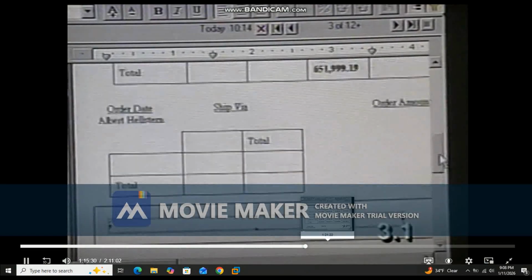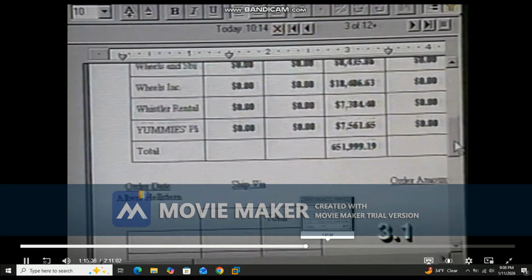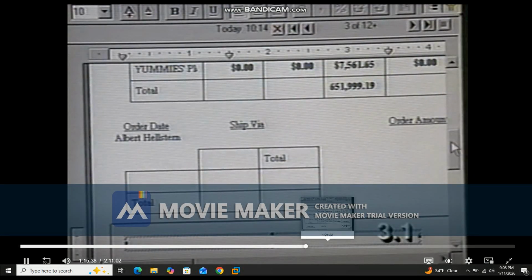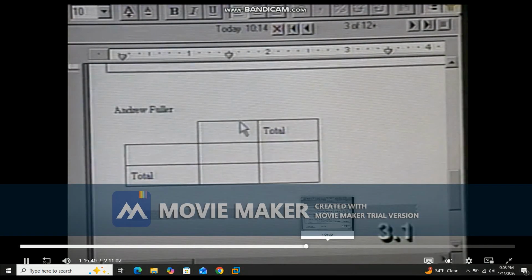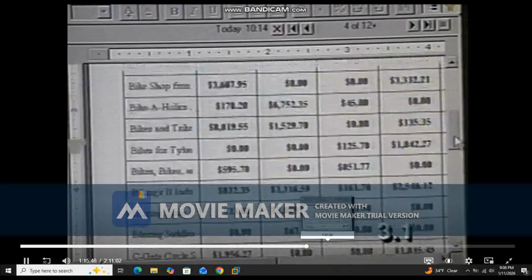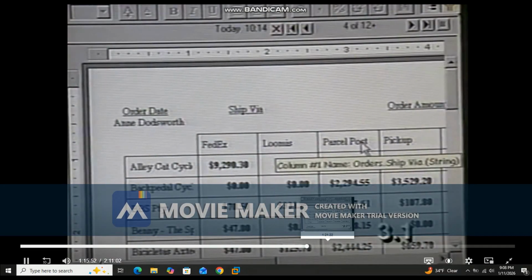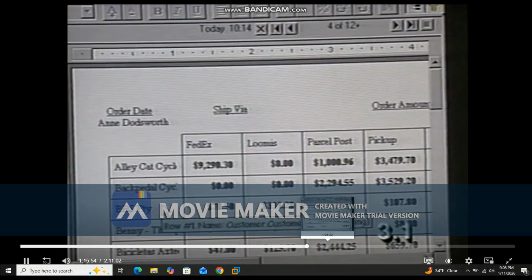Now, if we look at the third page, after we finish the cross-tabulation for the overall report, we get a cross-tabulation for Albert, who didn't actually sell anything, and Andrew, who didn't sell anything either. If I go to the fourth page of the report, though, here we can see the cross-tabulation for Ann. You can see by shipper what Ann sold to each employee.